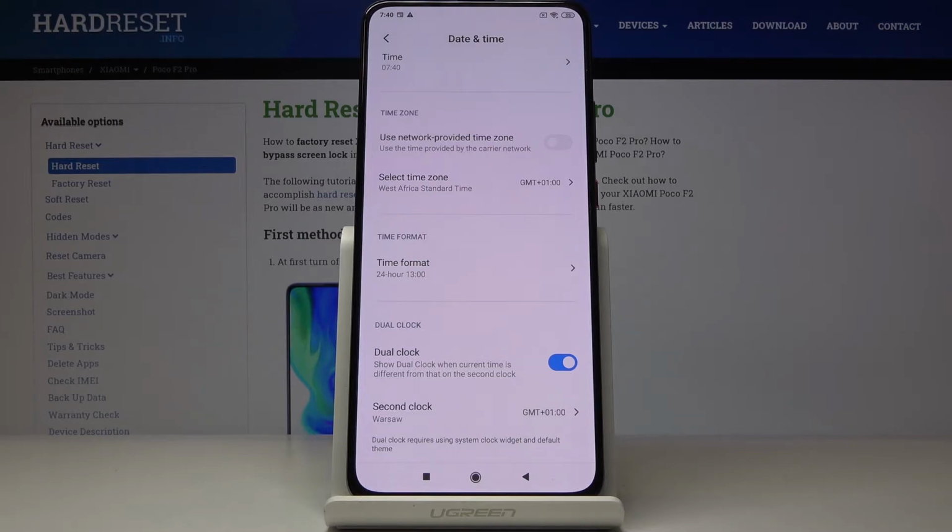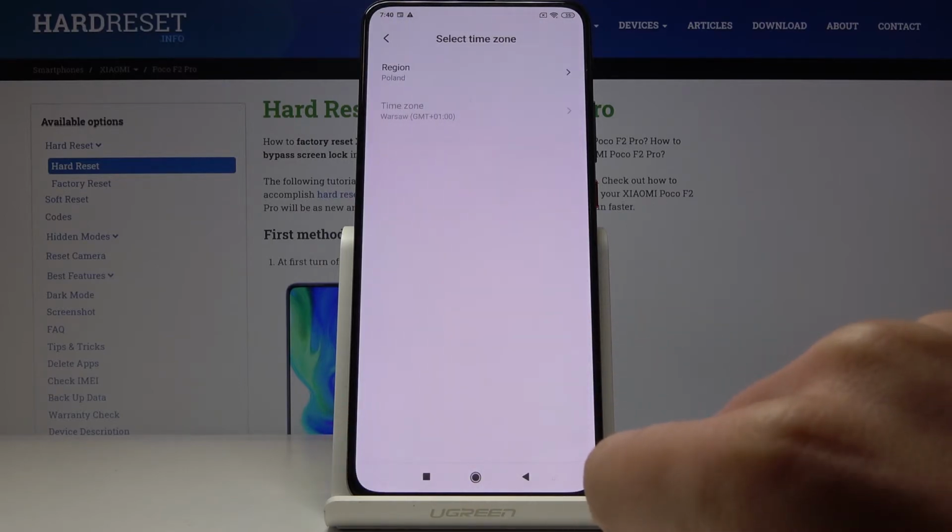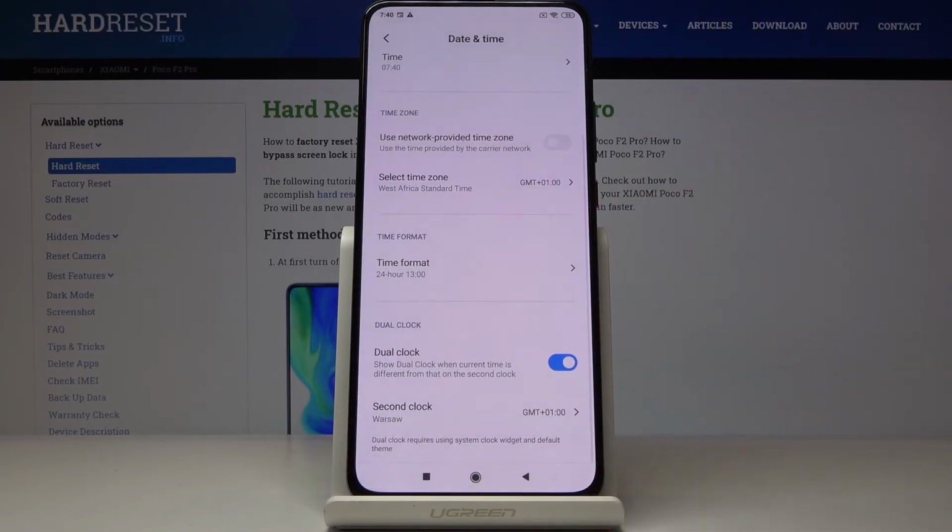The last feature here is dual clock, so if you'd like to have it, leave it this way and then right here you can set up the particular hometown, or you can turn it off right here and you will have only the one clock, which is the place that you are currently staying in. So this is it, that will be all.